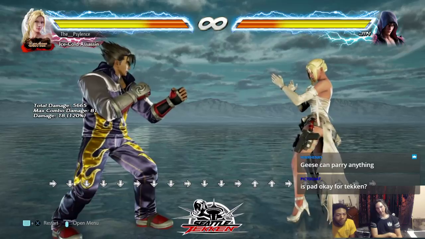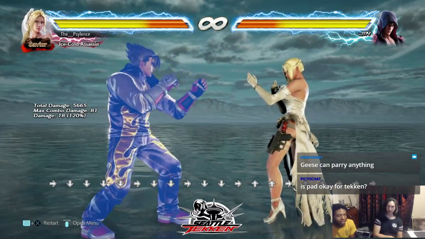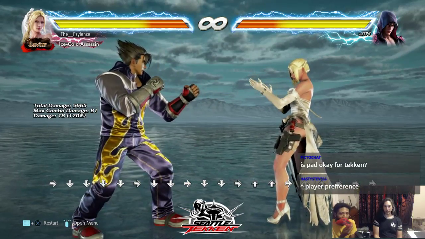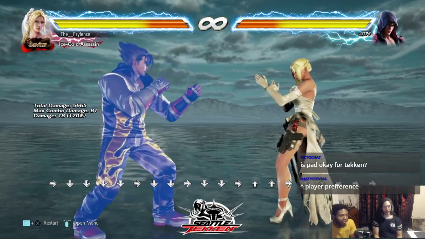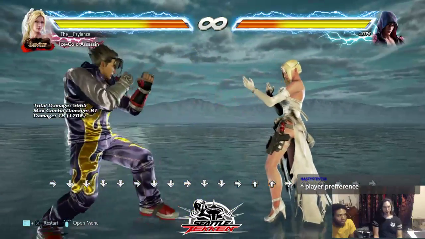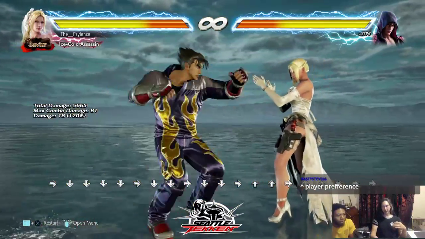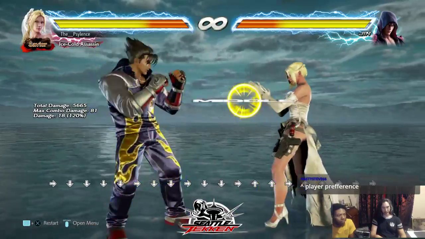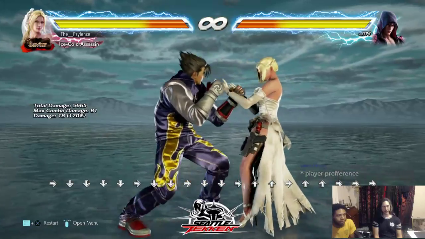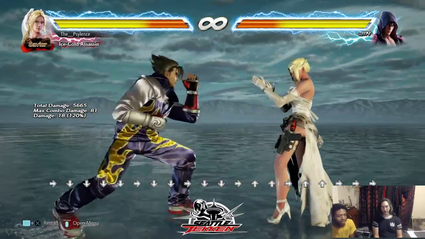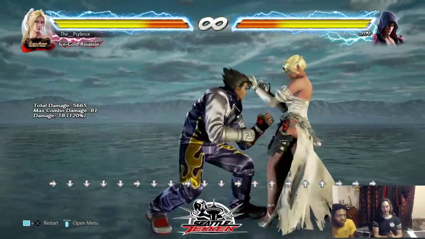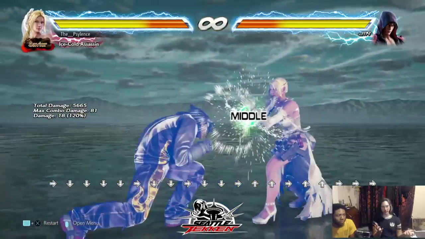Victor asks, is pad okay for Tekken? Yes, pad is definitely okay for Tekken. Johnny plays on pad. A lot of top players play on pad. There are some advantages and disadvantages to different controllers. Like, I play on stick because doing Nina's while standing moves is really hard on pad. Most Mishima players play on stick because doing wave dashes and electrics tends to be a bit easier on stick to do consistently.